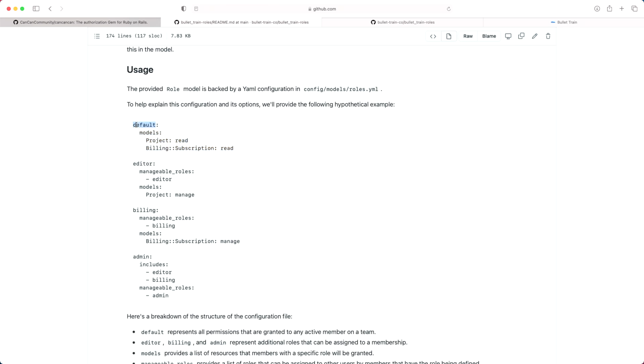In this example, we've got a default role, which represents any user who is present on a team. And in this case, they can read a project model and they can read or see the billing subscription. The editor, on the other hand, is able to assign the editor role to other users, and they can manage projects that belong to the team that they're on. Also, the billing administrator can assign the billing administrator role to other users, and they can manage the billing subscription on the teams that they're present on.